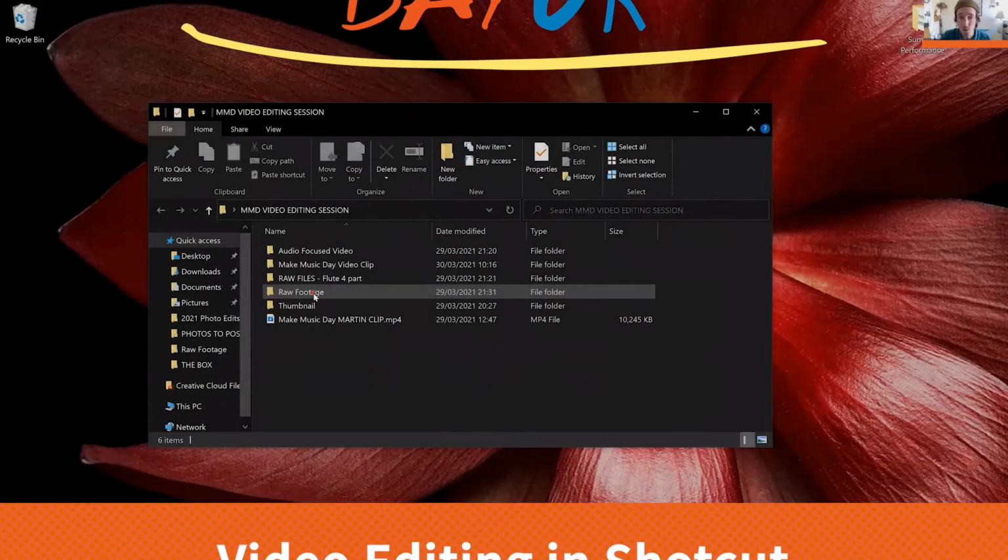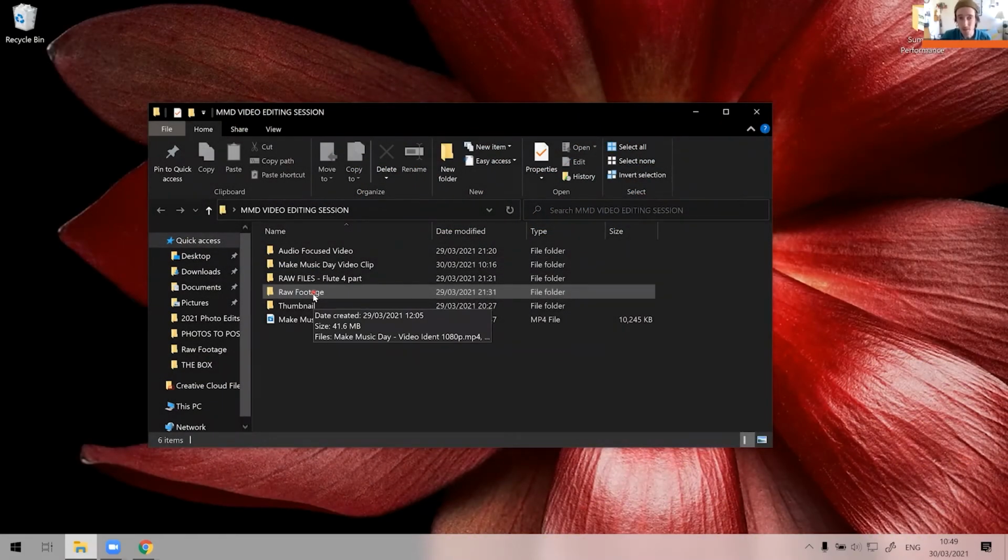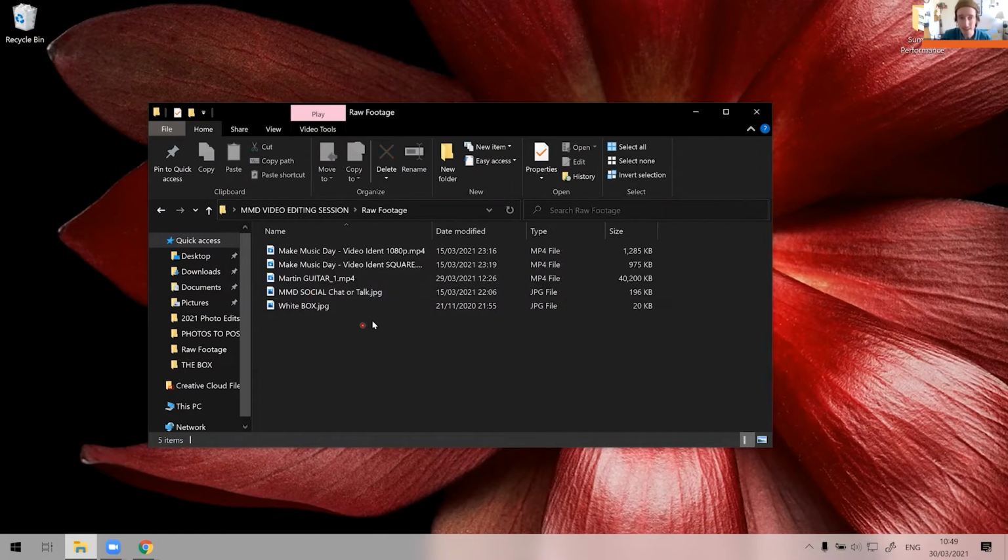I've made a folder called raw footage, and this is what you want to do as well. Just make one that's clear that this is the things that we're putting in before we get started. I've got in there my starting video. I've got my guitarist's video that I videoed myself, but I could have received that from somebody else. And I've got some other things that I'm thinking I might want to include.